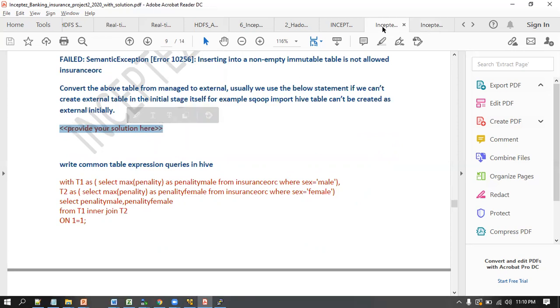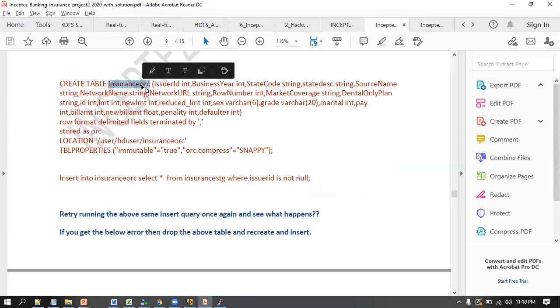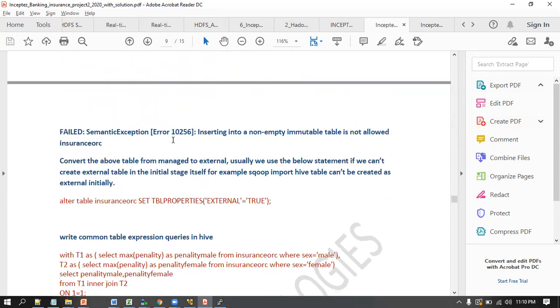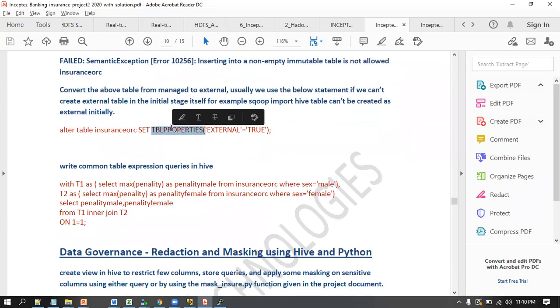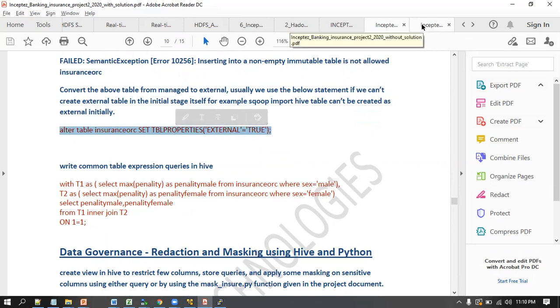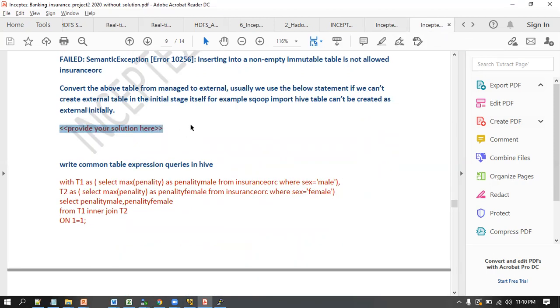Convert. Since we created it as a managed table, I wanted this to be external going forward. So what I can do here is alter the table and make it external. When we directly import the data using Sqoop from a database into a Hive table, the table can't be external. It can be only managed. So you can use this option, set properties external true, in Hive to convert the table from managed to external.